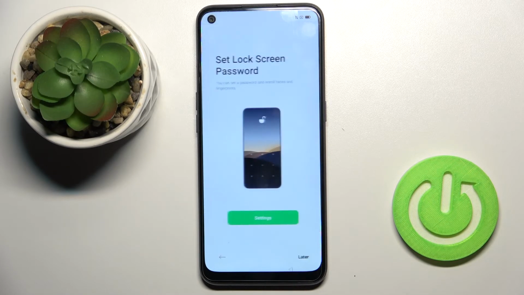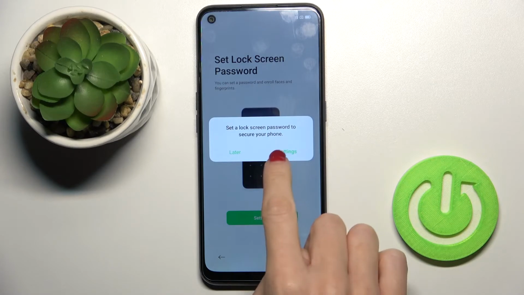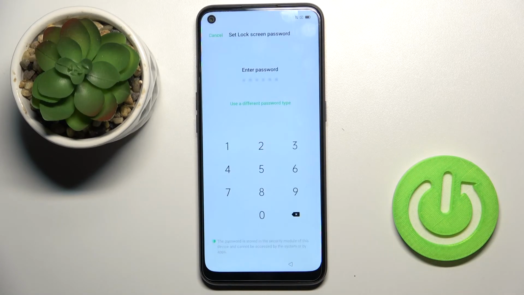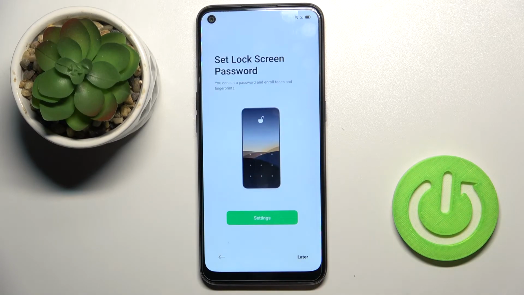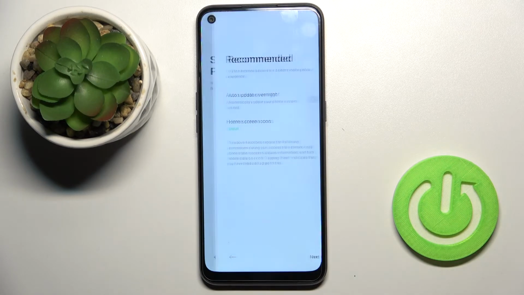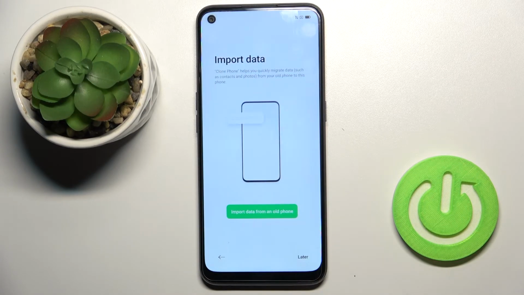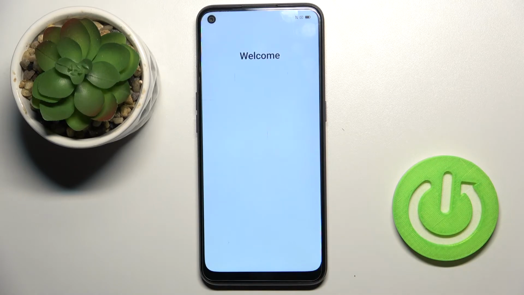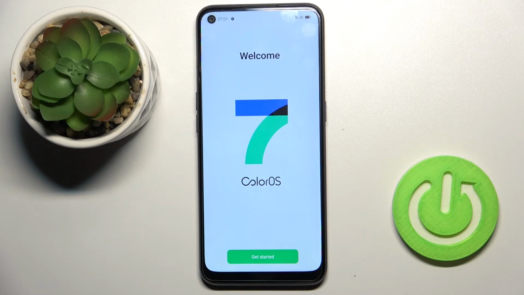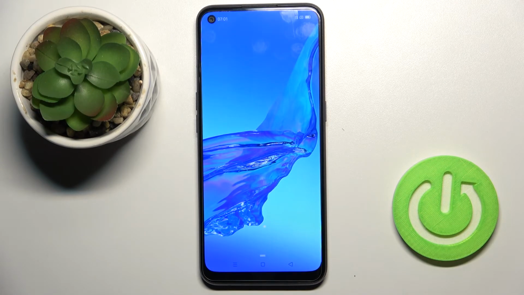Just accept all the Google setup. You can also set the password here, but I will skip it for now. And you can also import data from your old phone, and that's it. As you can see, from now on you'll be able to use your phone with all data, like apps data, removed. And that will be all.